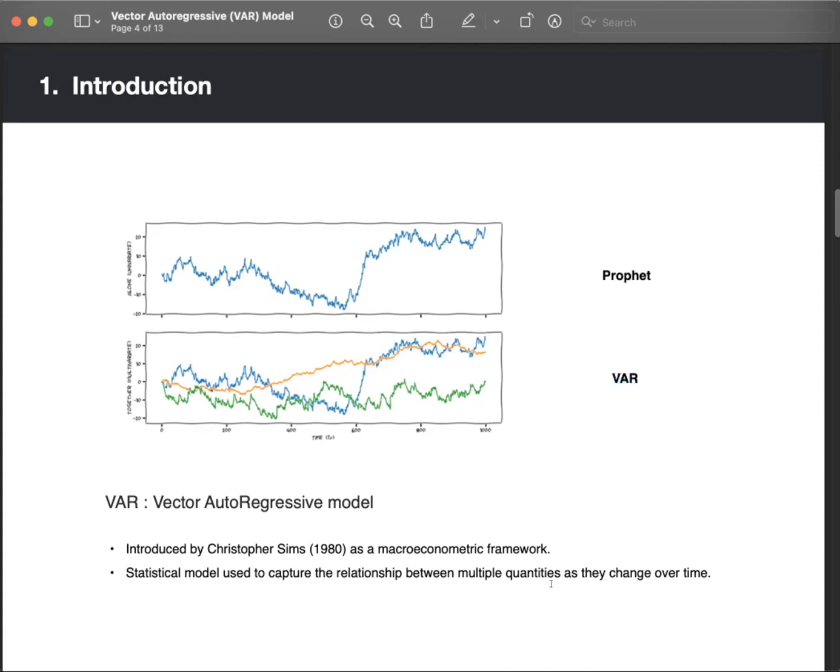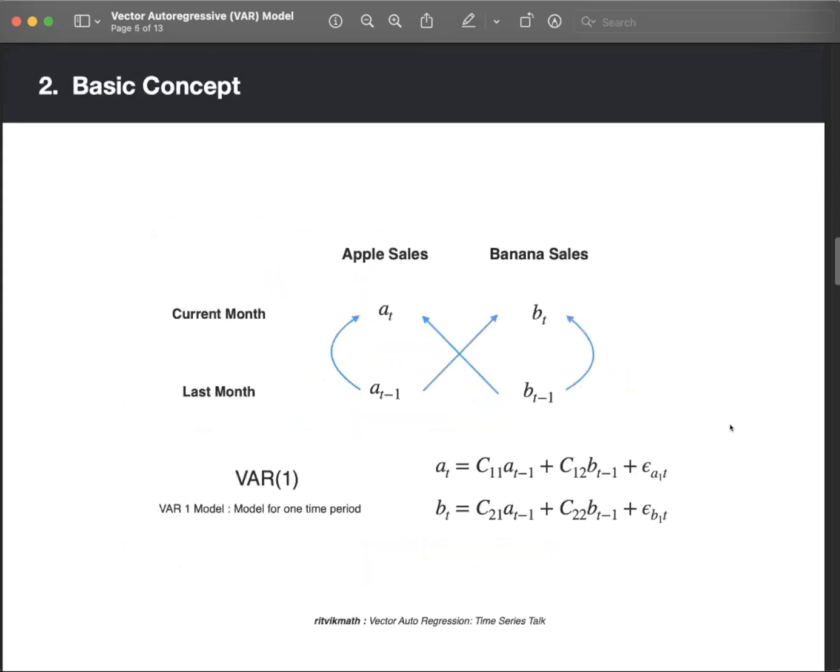and that was the VAR model. It was introduced by Christopher Sims in 1980, so it's quite an old concept, and it was originally introduced for a macroeconomic framework. To summarize how it works, it's a statistical model that captures the relationship between multiple quantities as they change over time. I referenced the basic concept from this YouTube channel, which was very beneficial.